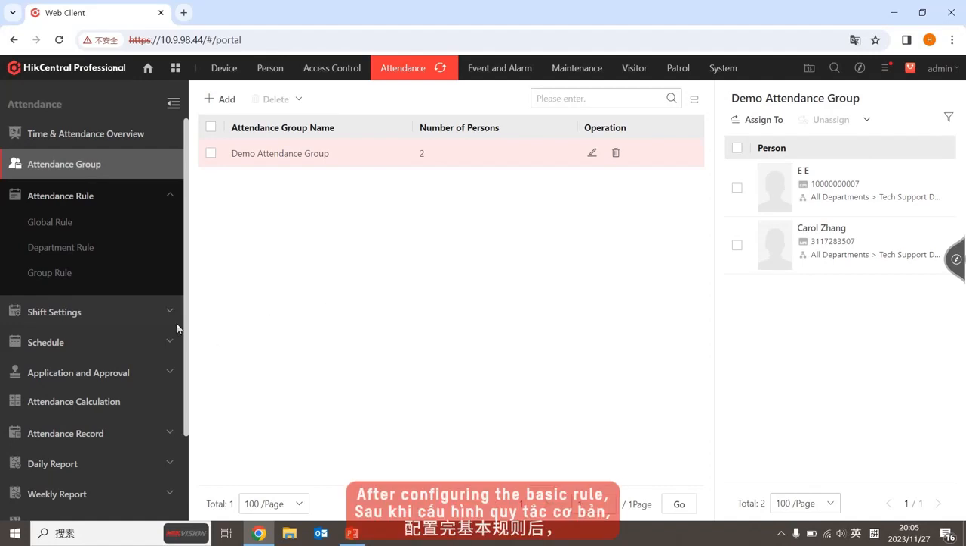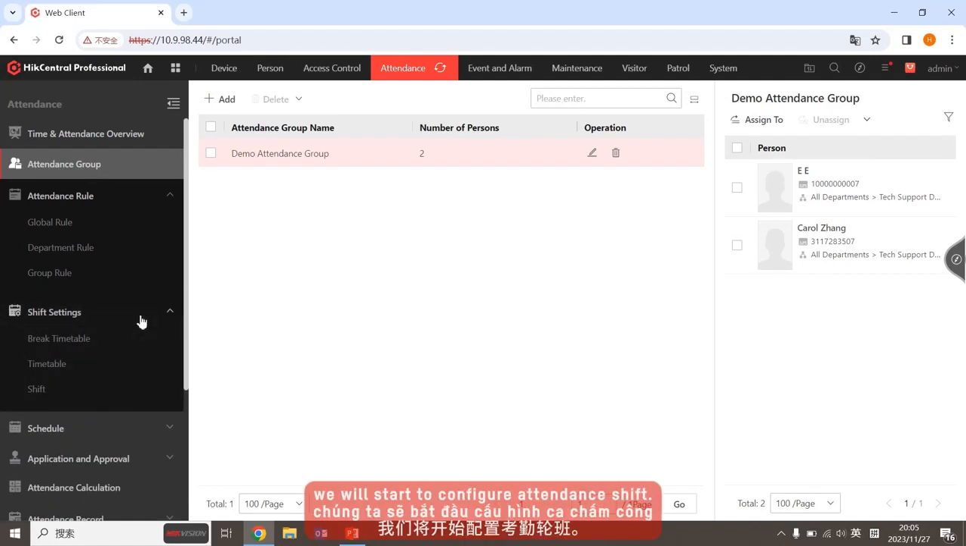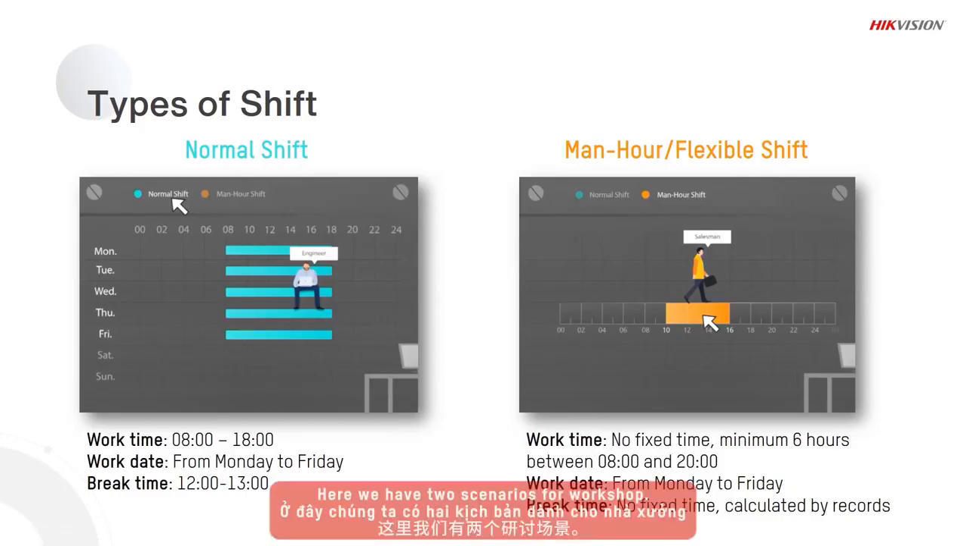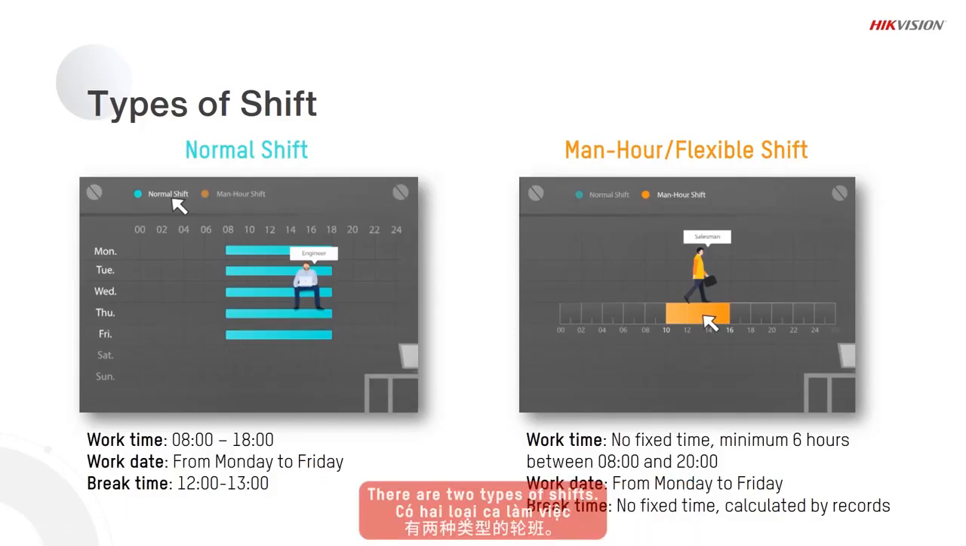Okay, after configuring the basic rule, we will start to configure attendance shift. It includes break timetable and shift. Here we have two scenarios for workshop. There are two types of shifts.